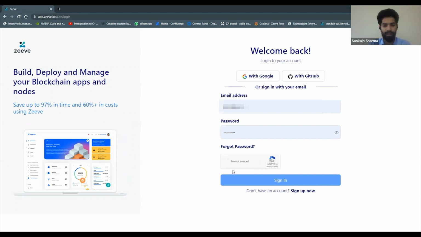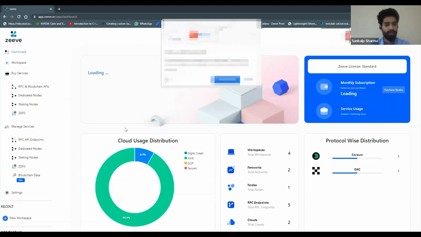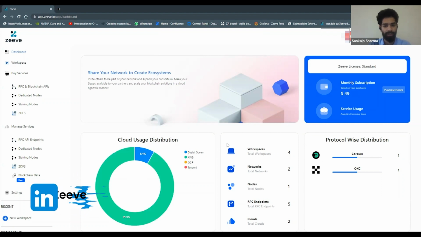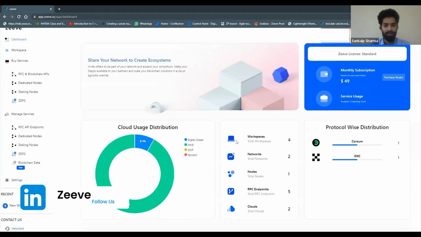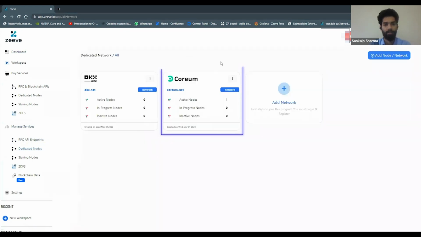If you haven't seen our earlier videos of the Zeeve platform overview or other protocols which might be of interest, I would highly recommend that you go through them. They cover a lot of generic bits of how we can use the Zeeve platform to create your workspaces, create your networks, RPC endpoints, all those fancy bits that we've covered there. For now, we'll directly jump onto our dedicated nodes for the Coreum protocol.